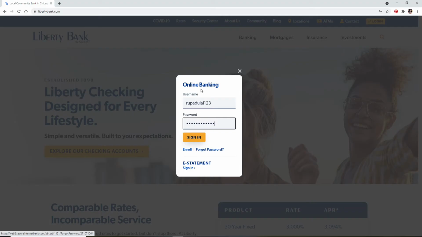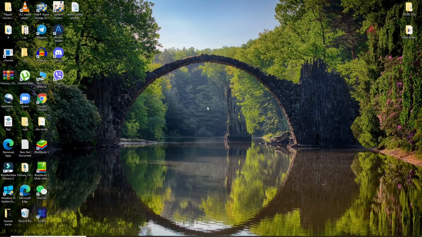If you don't have an account yet, click on Enroll and register yourself for a new account, and then you'll be able to log into your account soon after you open an account. Once you have entered all the credentials correctly, click on Sign In and you'll be logged into your Liberty Bank account quick and easy without any kind of problem.